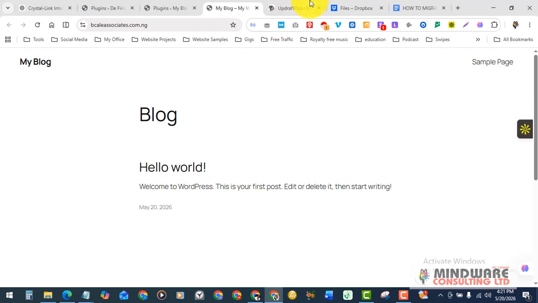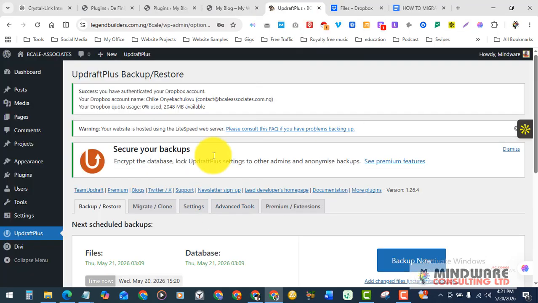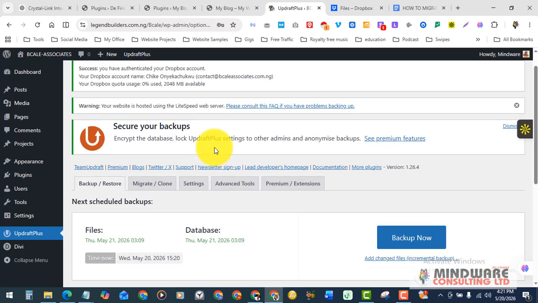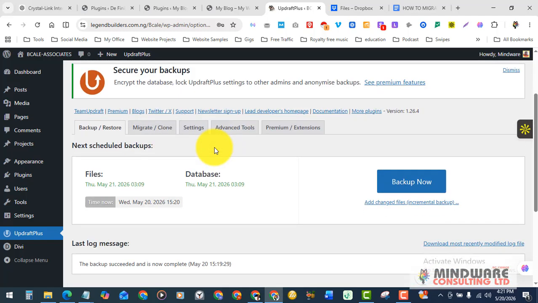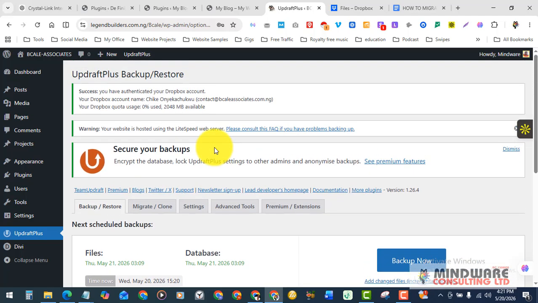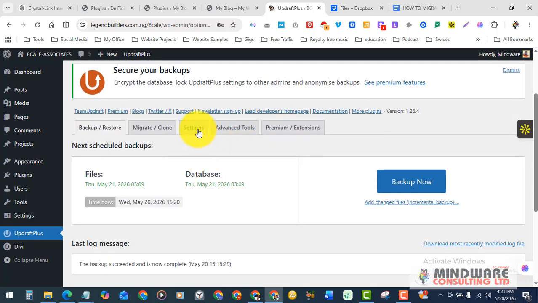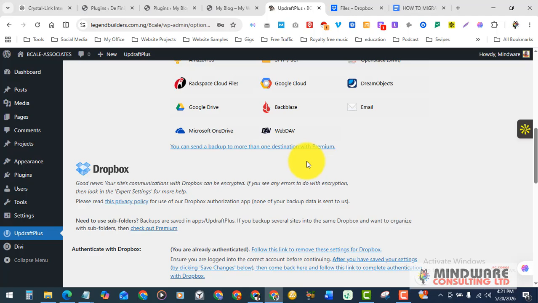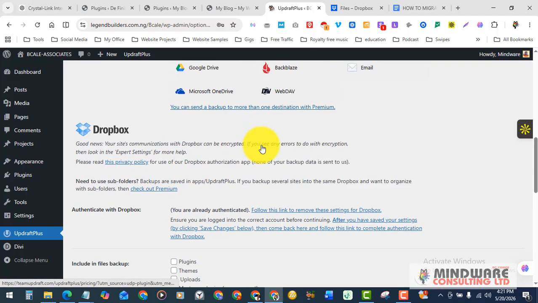Okay, so the first thing we do here after the backend is up is, we can go ahead and disconnect this particular account right here. All right, you can disconnect it. So you come to settings right here. You come under here, you can send backup to this location, and then here follow this link to remove these settings for Dropbox. So you can click here to disconnect this from the Dropbox.